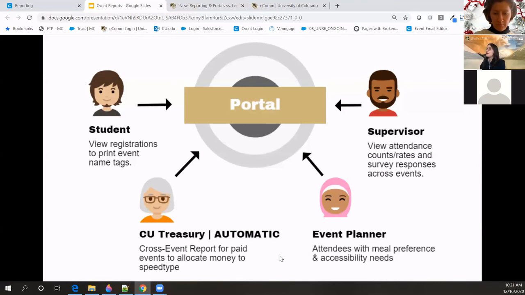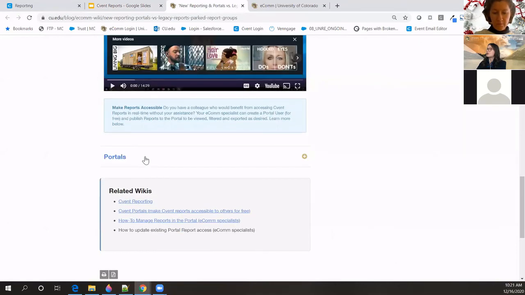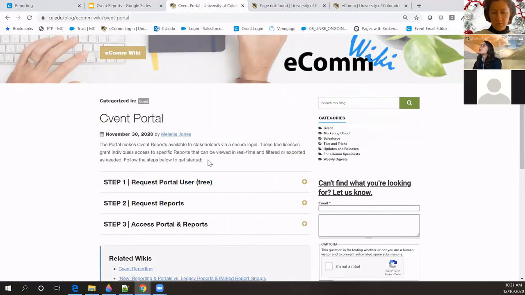So creating the report is something that users have the ability to do, but as far as making it available in the portal, you will need to contact your eComm specialist. We'll navigate back to that tutorial or that wiki that we put together. So if you are interested in more information around the portals, the good news is requesting access to the portal is 3 pretty easy steps.